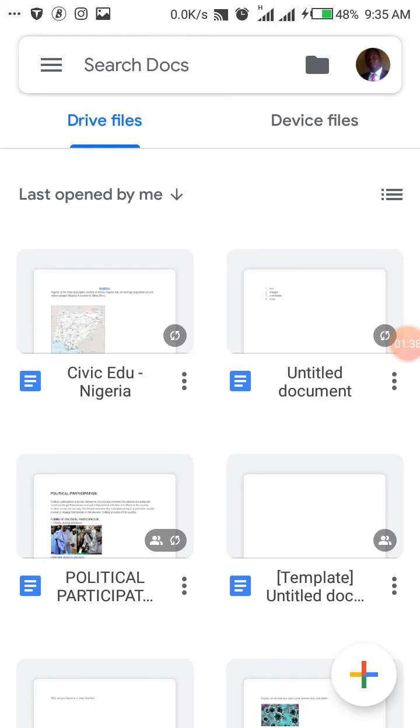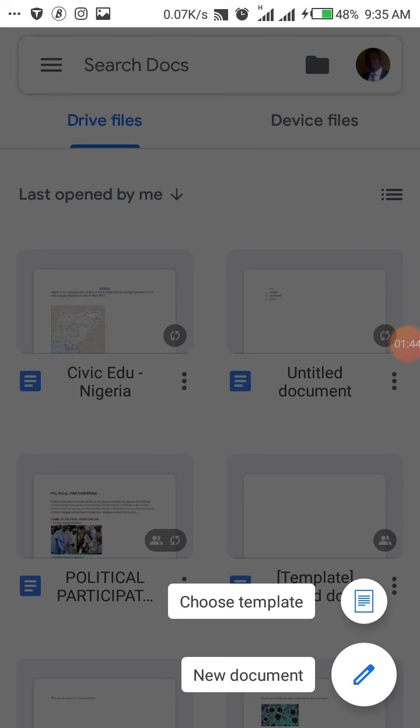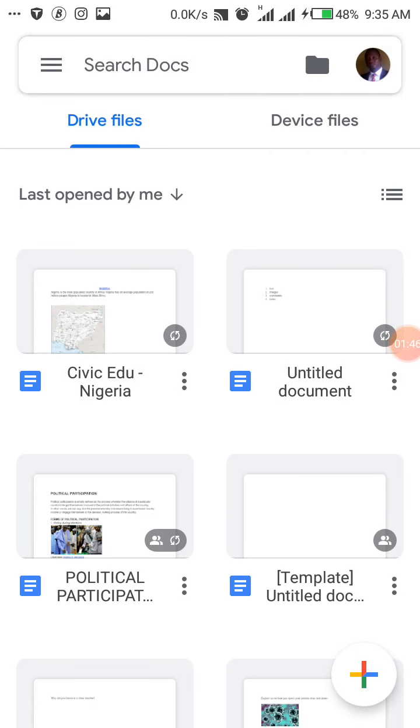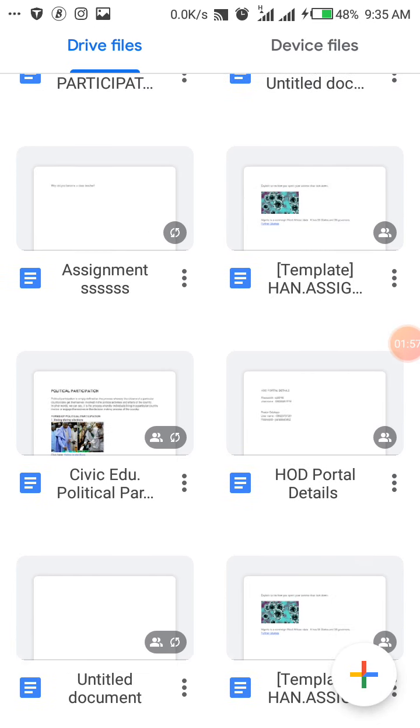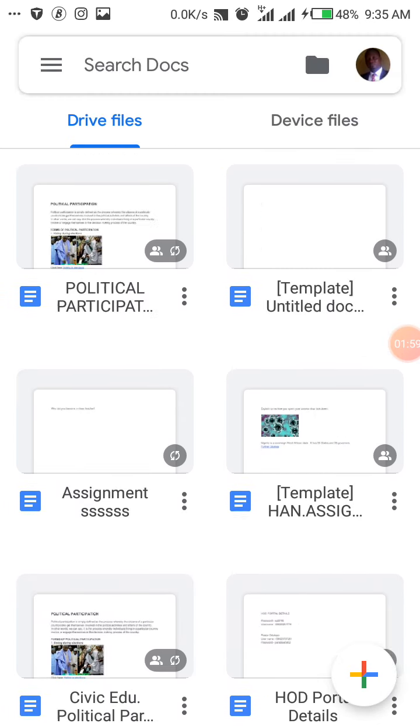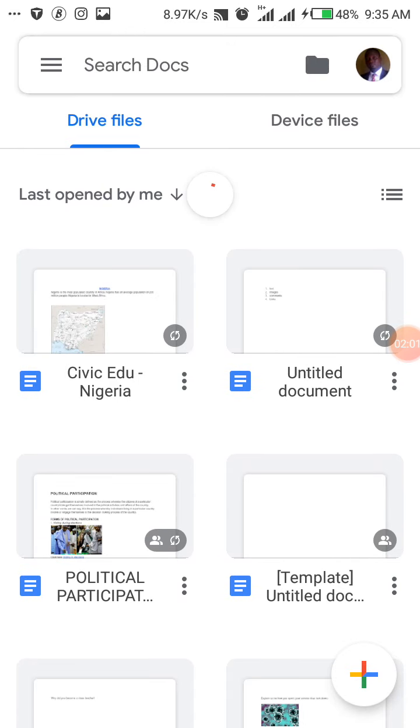Remember, I told you at the previous classes that if you want to create a new file, you have to select the plus button and select new document. But in our case here, we have created the Google Doc file already. All we want to do is continue to edit the Google Doc file. So we will have to locate the Google Doc file from the list of Google Doc files that we have been creating and that we have been naming accordingly so that we can recognize them when we see them.